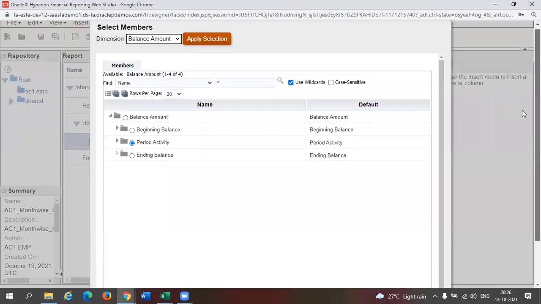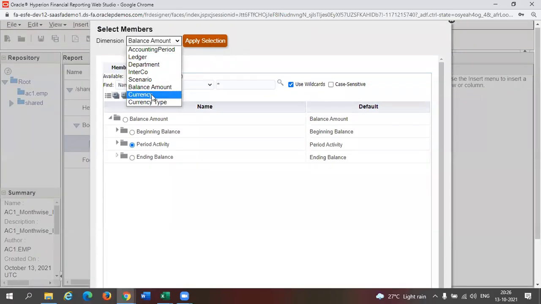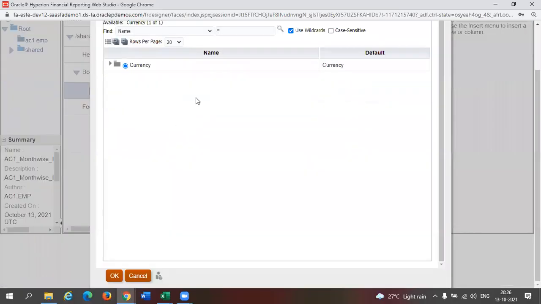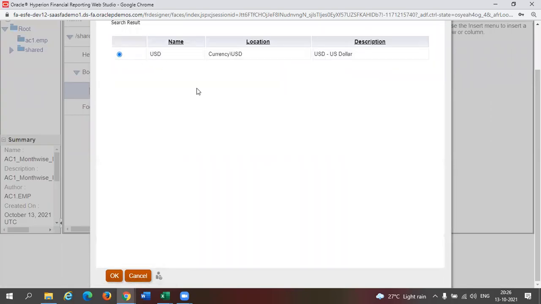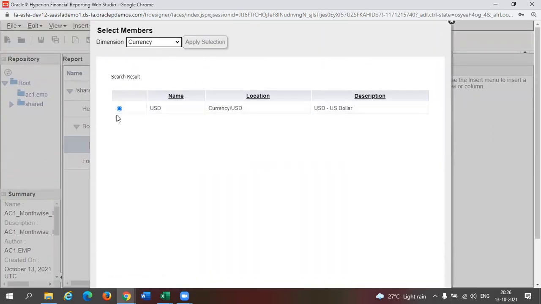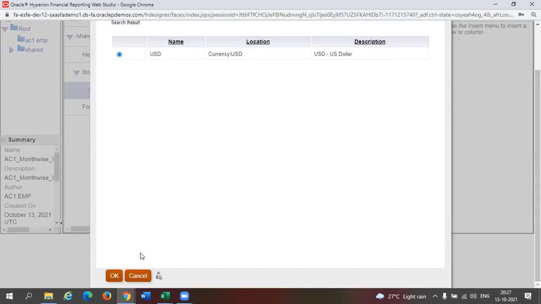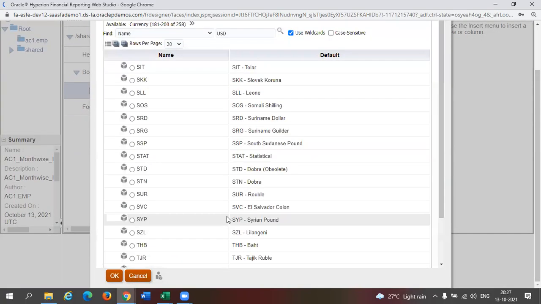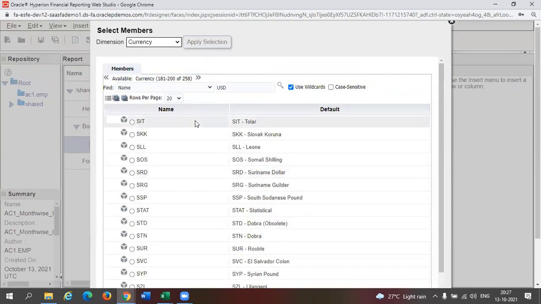Next one, I'm going to select currency. We are doing it for which currency? It is in USD. Search it. Apply selection. And then okay. And then apply.